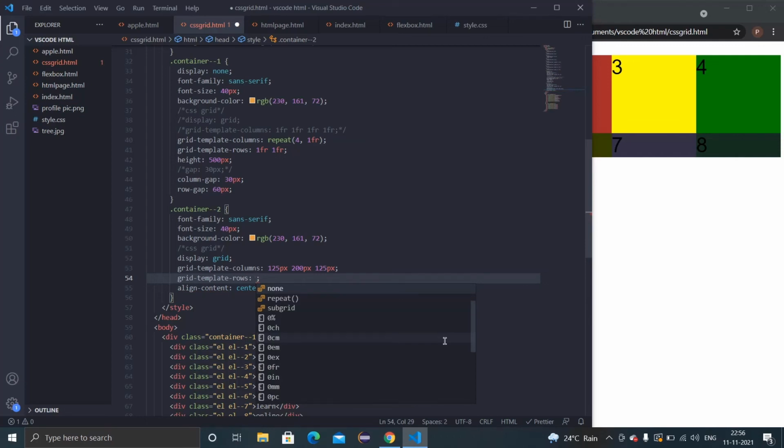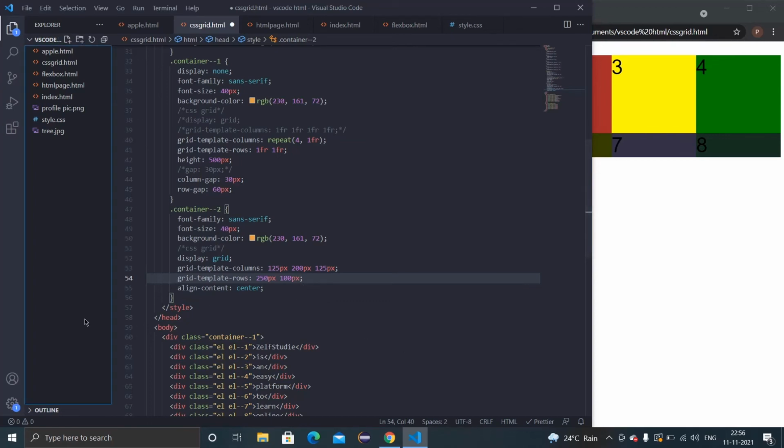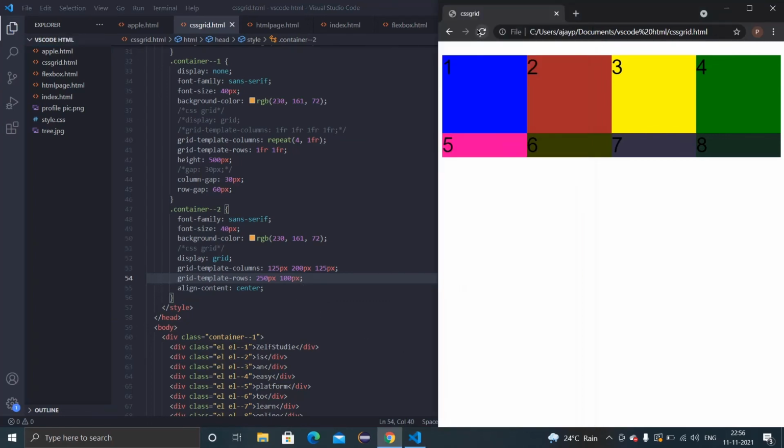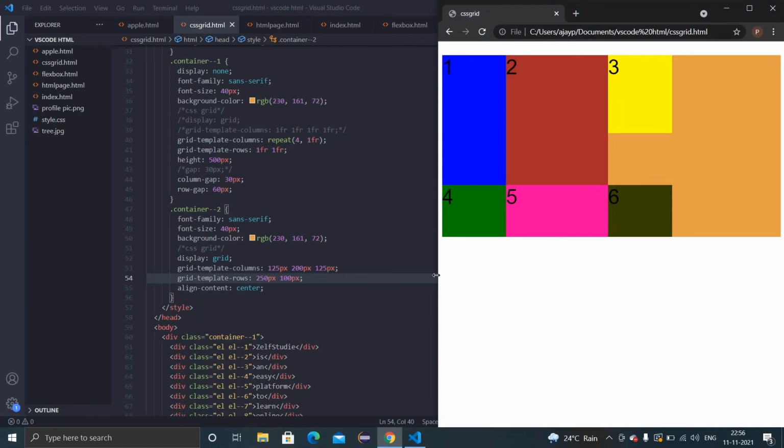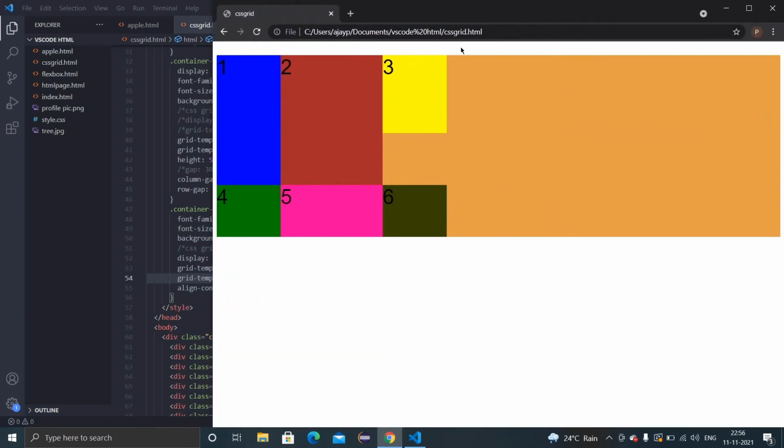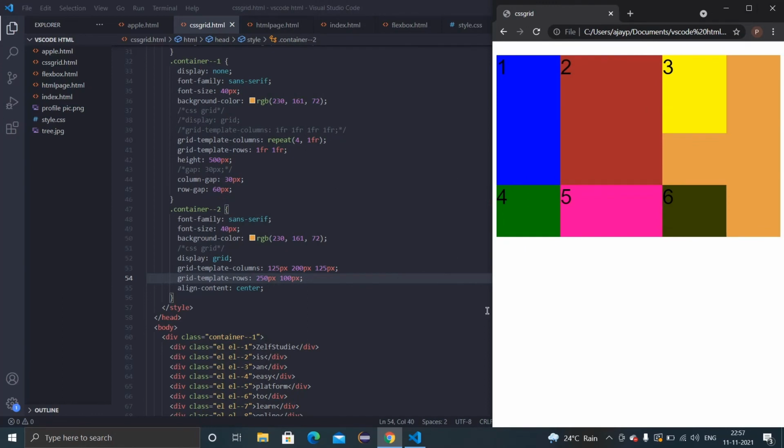Let the rows be 250 pixels and the other is 100 pixel. Fine. So let me see this now. Yeah, here you can see the background is getting changed.